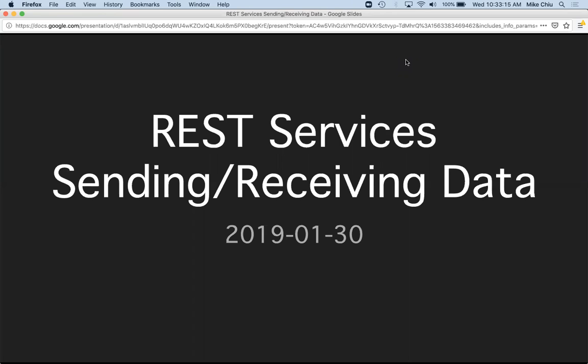look at how you can write your SQL and use that information to handle what we call REST services. And this is where we're going to send and receive data.